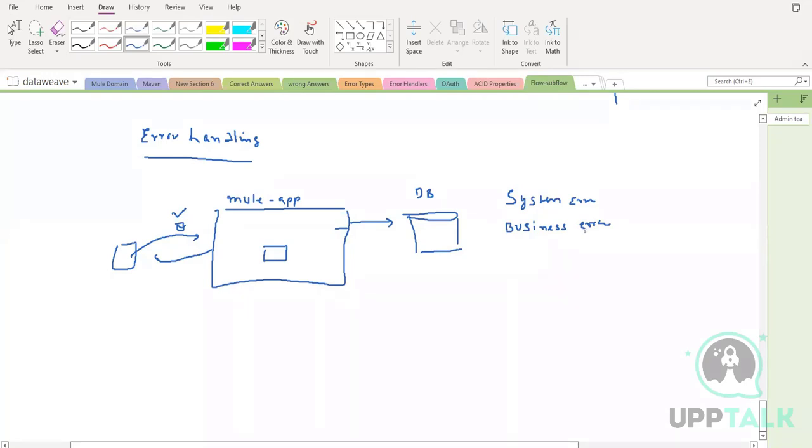Yeah, that's fine. System error is when you connect to any target system and there is an issue. Business error is like while processing the message, you send some message and that message is not proper. Some mandatory information is missing in the message, or instead of a number for age, you send a string, some information is not correct. So you're not able to process that message because the message is not proper. Those messages fall under business errors, and connectivity issues are system errors.